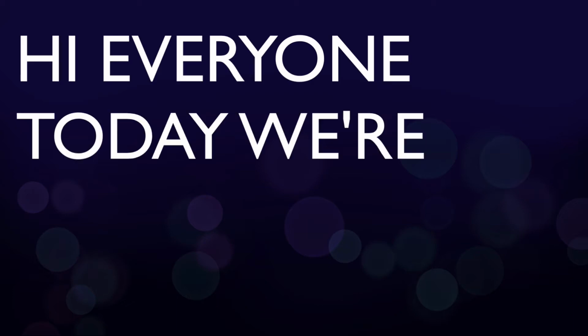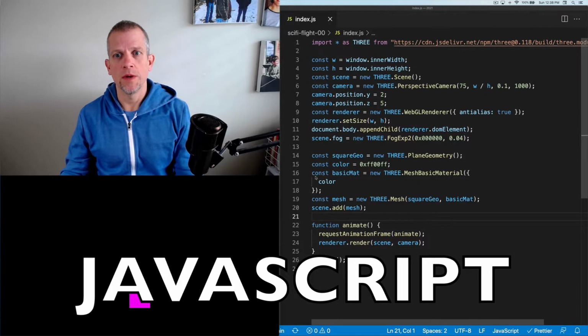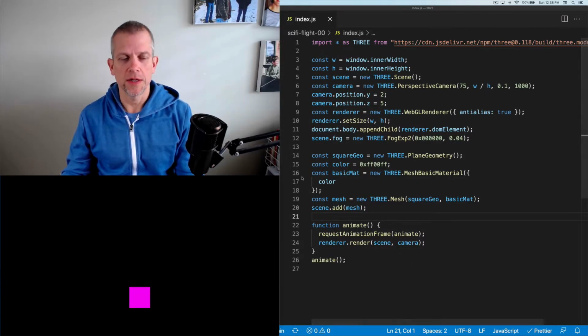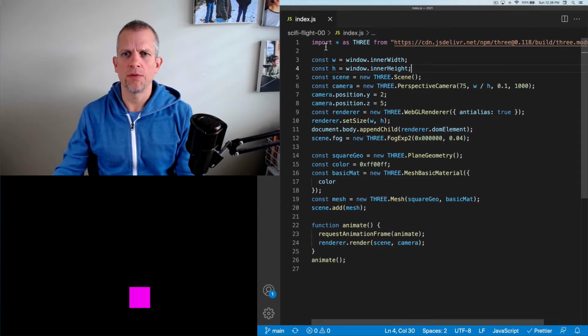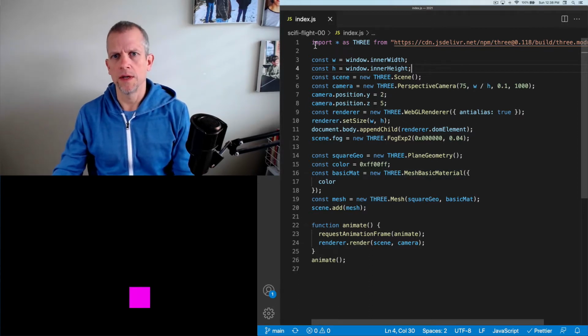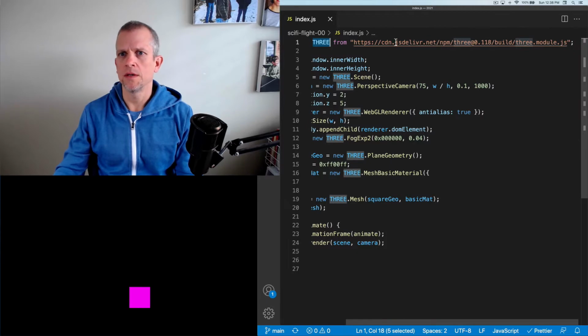Hi everyone, today we're going to learn how to do JavaScript with WebGL in a web browser using Three.js. So let's get started. I've got some basic boilerplate here. Let's just go over it so that we understand what's going on. We're importing the library here from this URL.